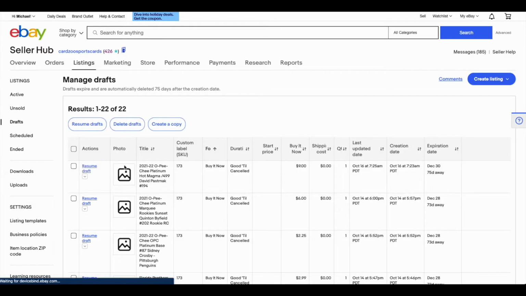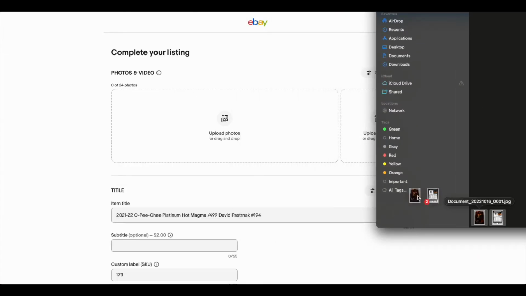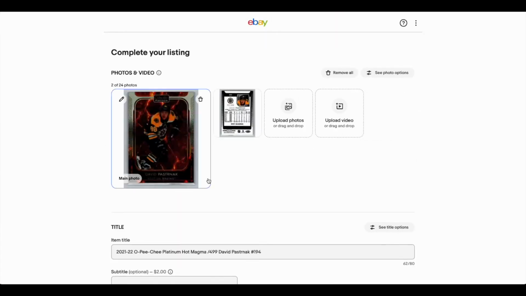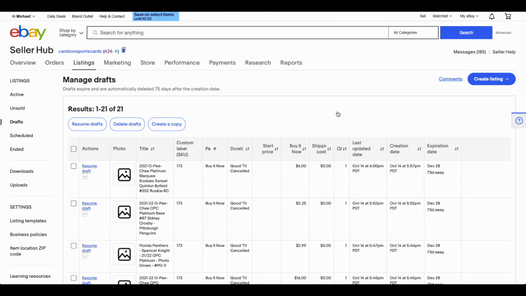So here we'd come on, we'd resume the draft. We have our scans over here in our folder on our desktop. All I have to do is select these, drag them in, wait for them to upload. Took 2 seconds. Go down here and hit list it. And just like that, the card is now live on eBay.